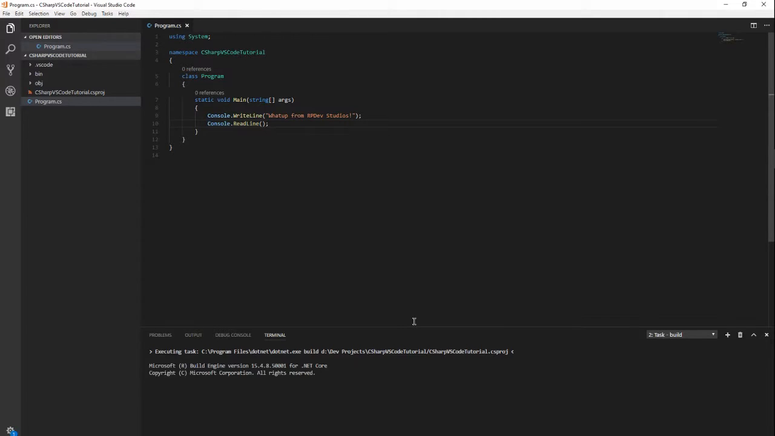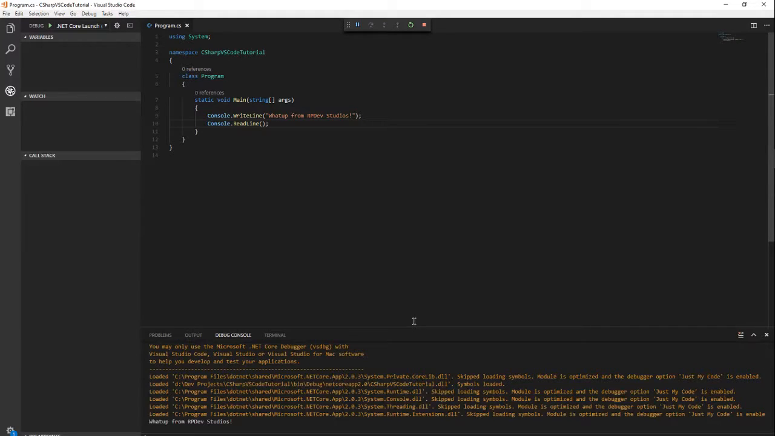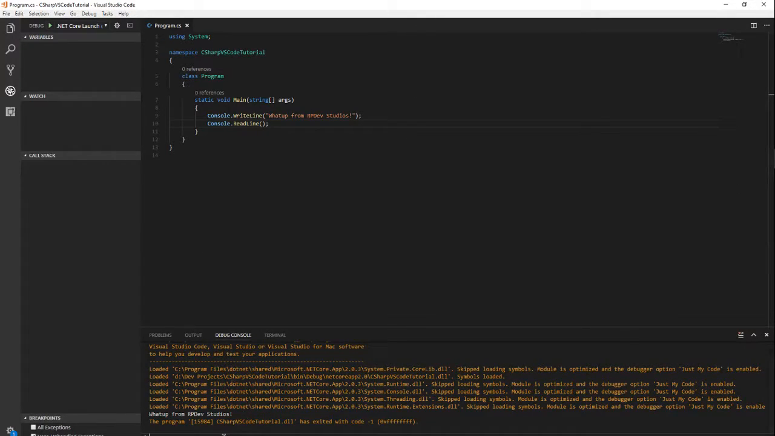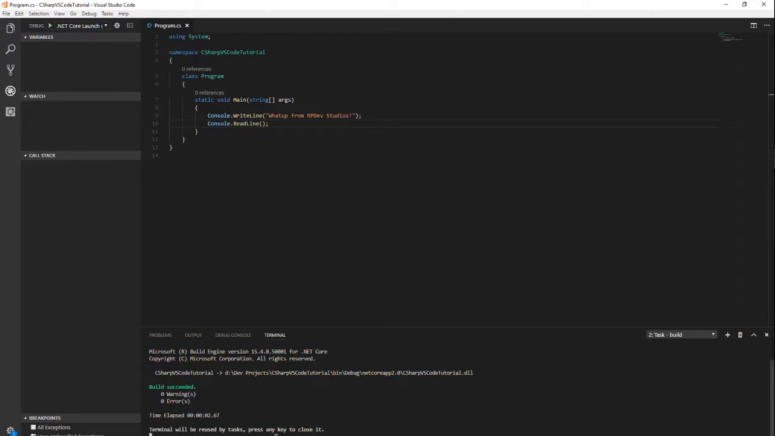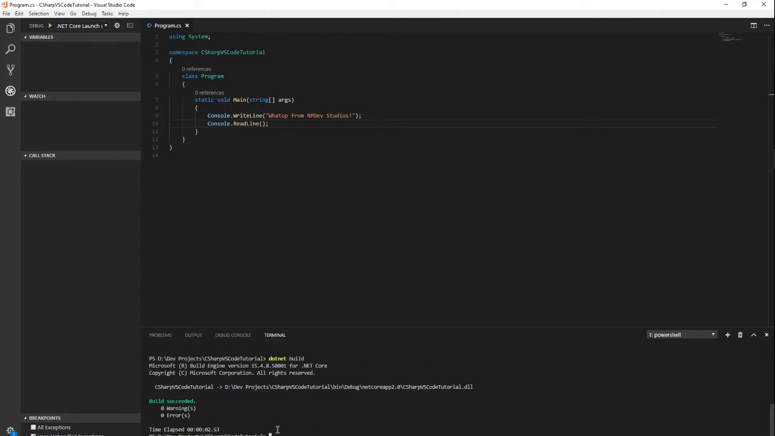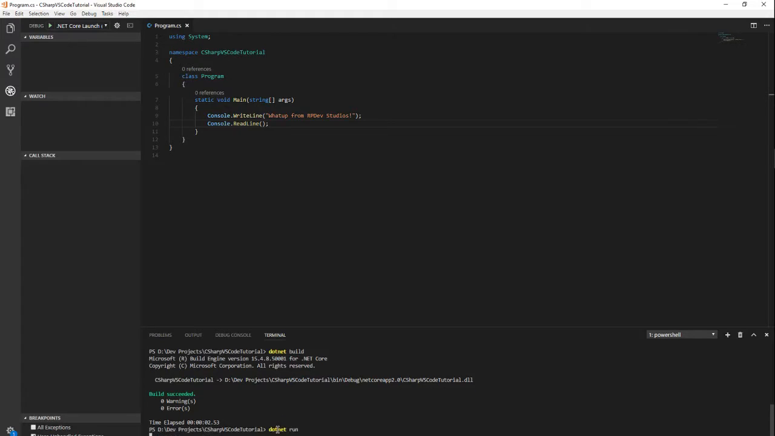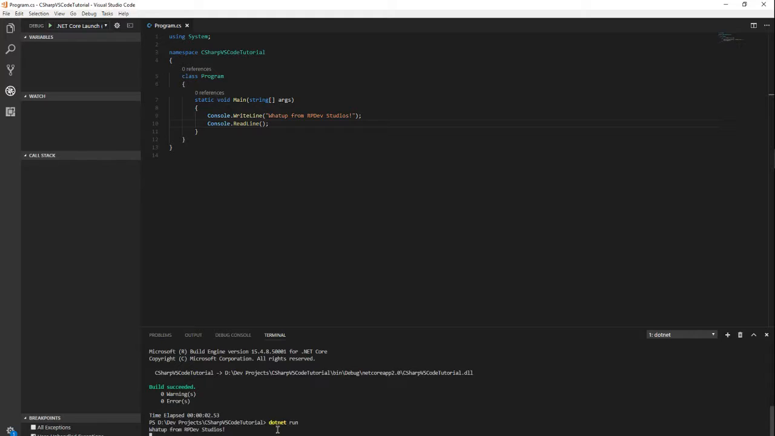Click on debug. You could also press F5. I'm lazy. So as you can see, what up from RP Dev Studio? Cool. Exit that. Now we do have another thing that we can do. Instead of pressing F5 or clicking debug and start debugging, we can also do dotnet run, which is essentially the same exact thing, only it produces the results in the terminal here. What up from RP Dev Studio.